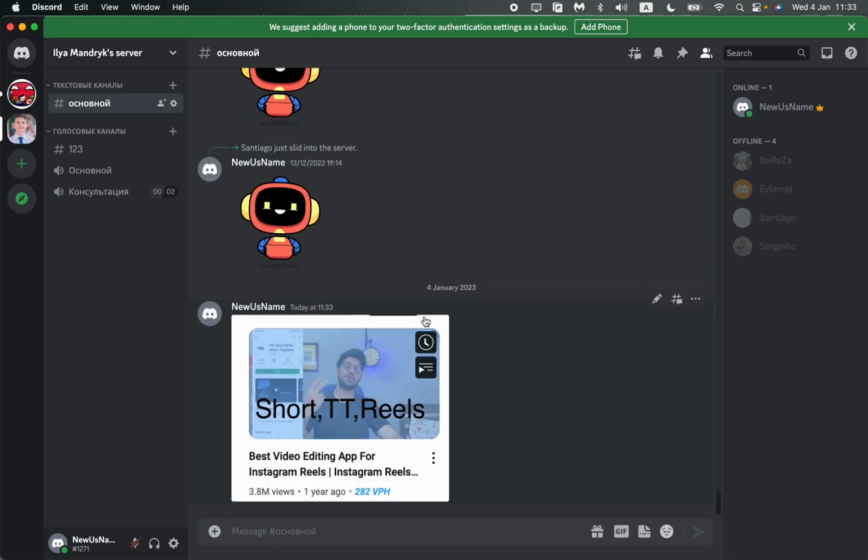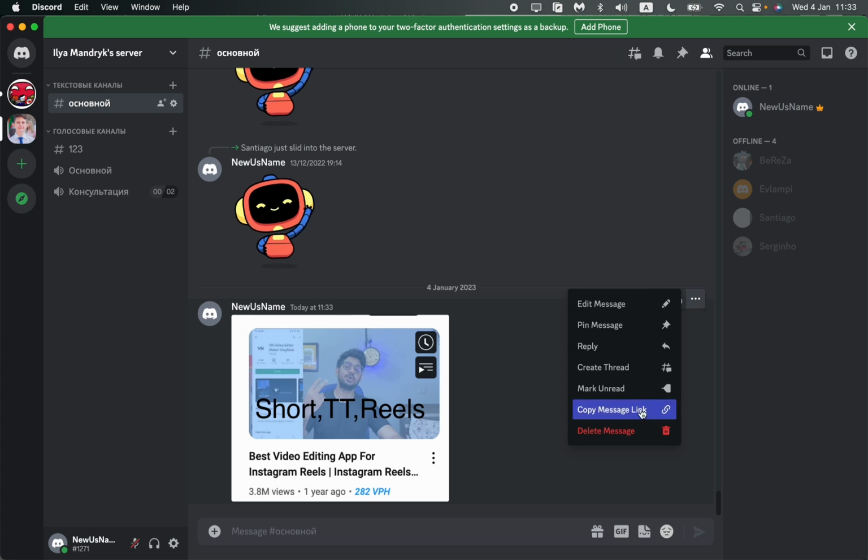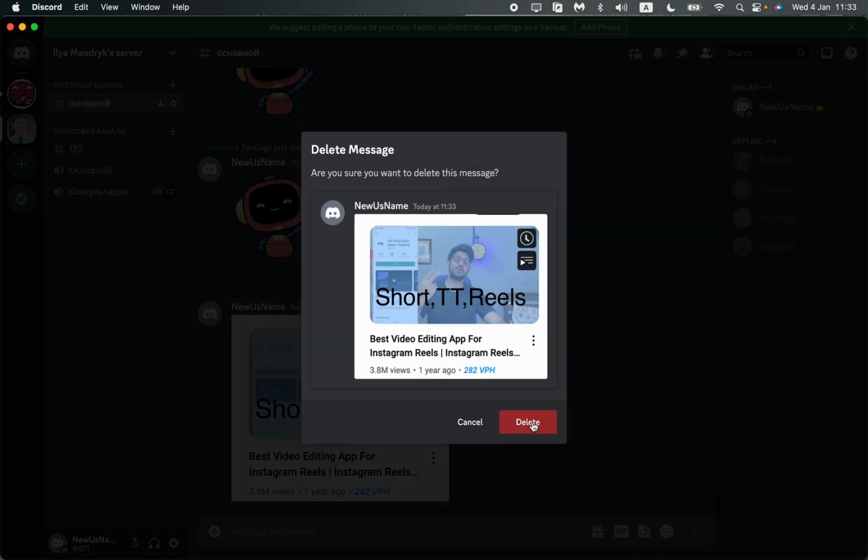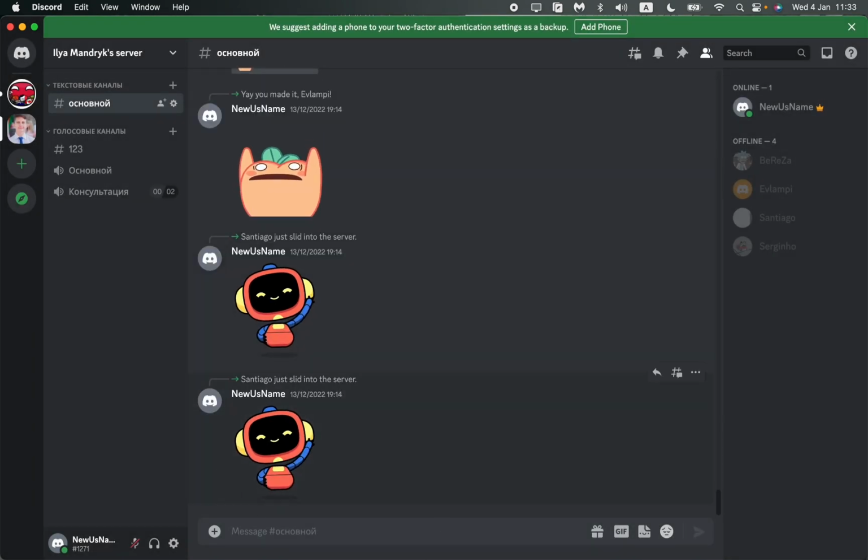And what if I want to delete it? So the steps are quite easy. As you can see, this image is a part of our message. And if we'll delete our message, our picture will be successfully deleted too. So all we need is just to click on more in the right top corner and then just click on delete message. So we successfully deleted our message.